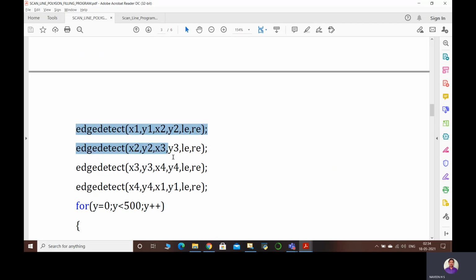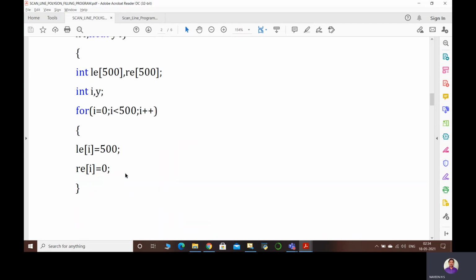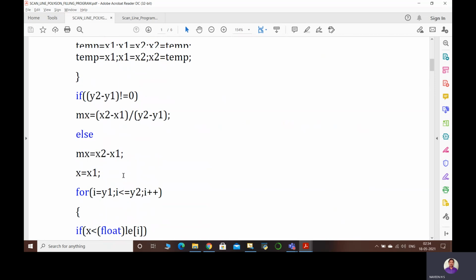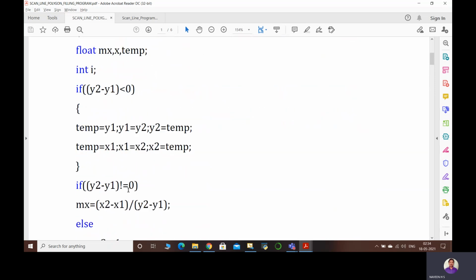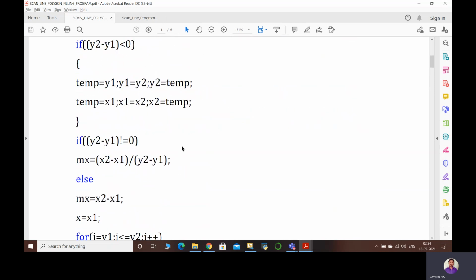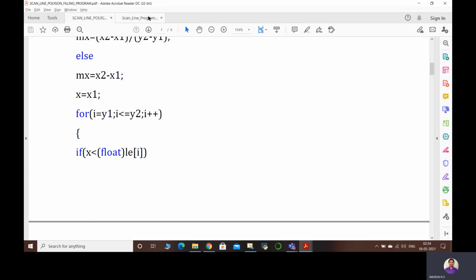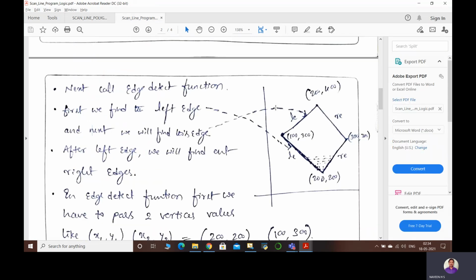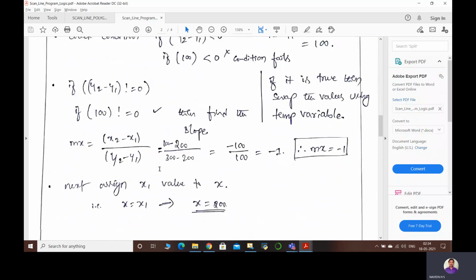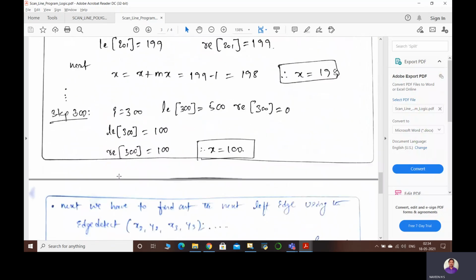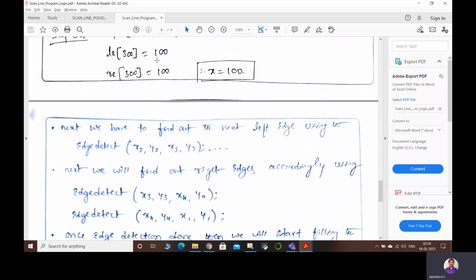So that's what we are calling for the edge detect function. Once that is called, control goes to the edge detect function and performs accordingly, as I told you. You have to find the edges using this logic. I have traced it here for one edge. Similarly, you have to follow it for all the edges using the given input values. So this is the complete edge detect function and how it works.